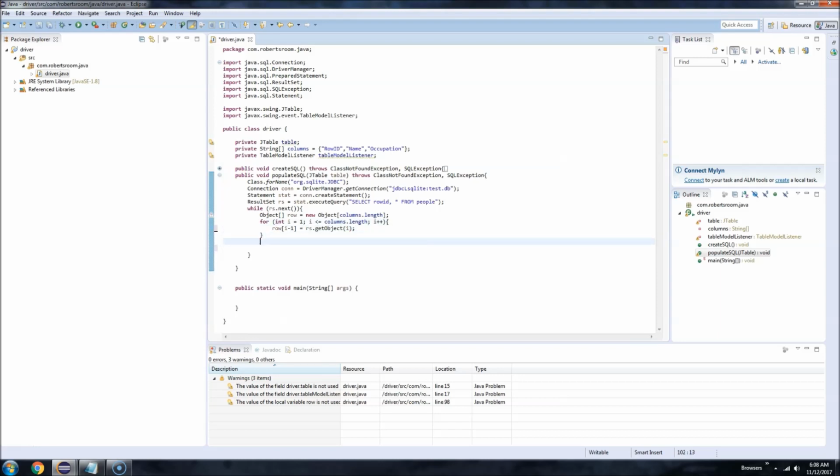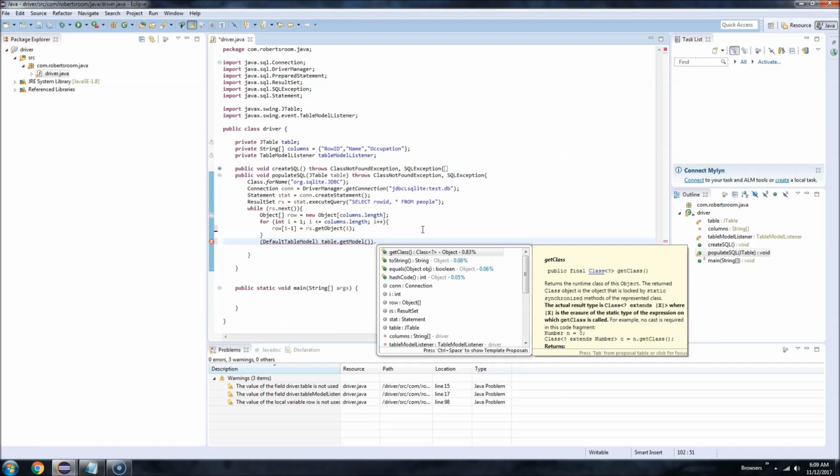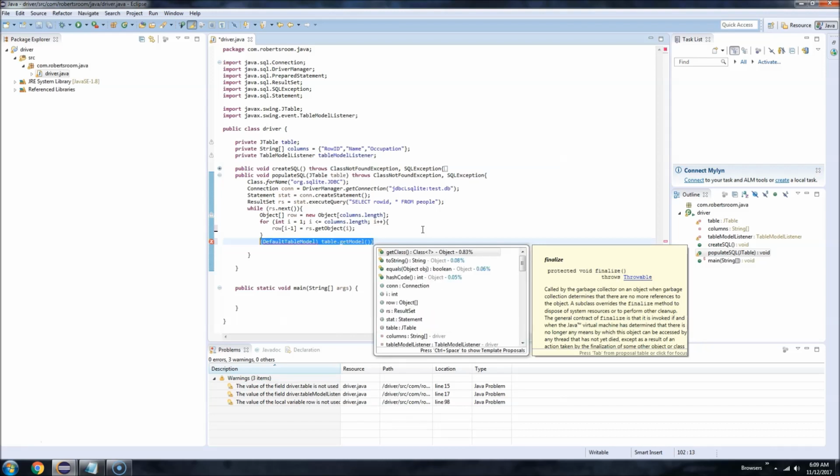So now that we've got that, we now have this row object, which contains all of our line data, and that will make sense once we actually display it. So the next thing we need to do is cast our default table model, and this will basically be what's handling all of the data, and we need to get the model from the table, and then we need to go ahead and insert row, which I may have typed wrong.